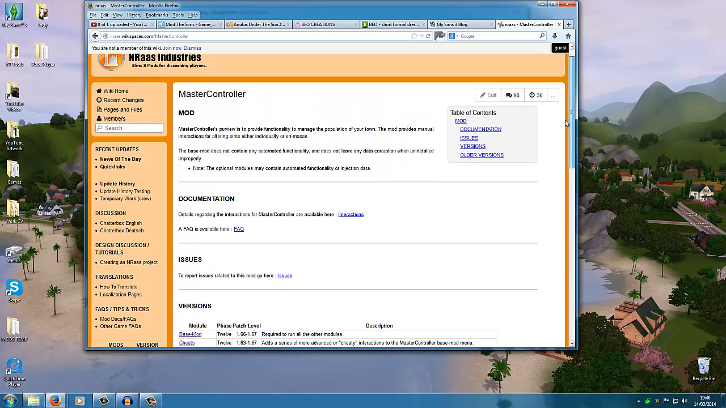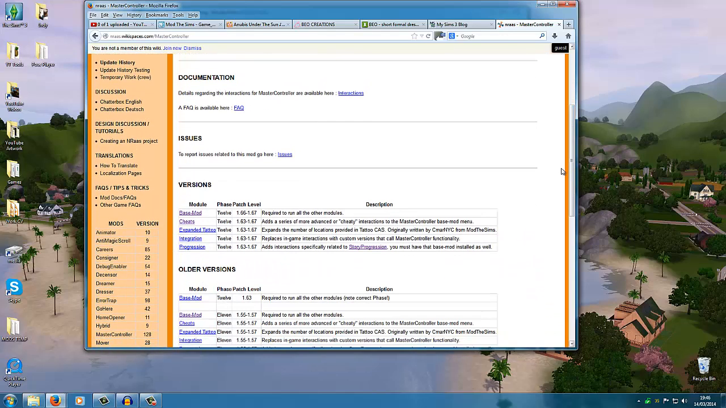Now, the version number is really important, because of the patch level. Whenever Sims bring out a new patch on the store and you bring up your launcher and it downloads the new patch, these mods here run in conjunction with those patches. So if you are running, for example, I am running version 1.63 of The Sims.